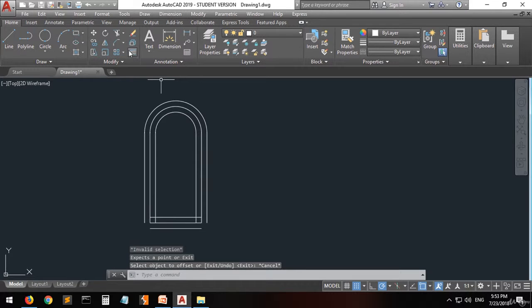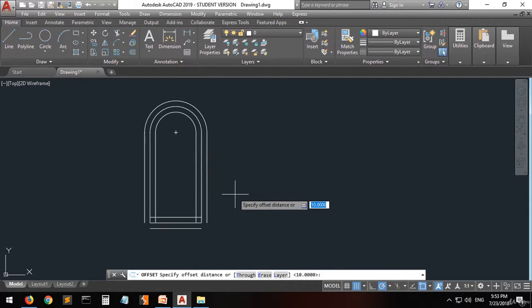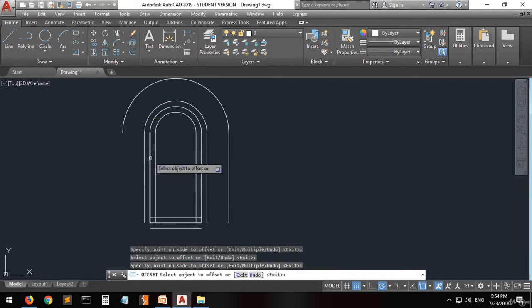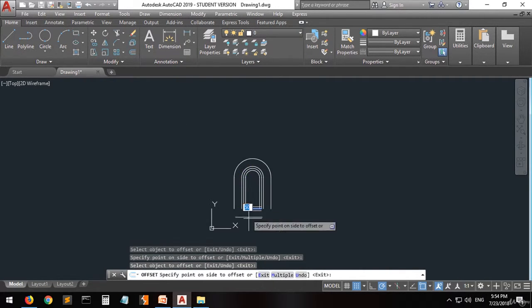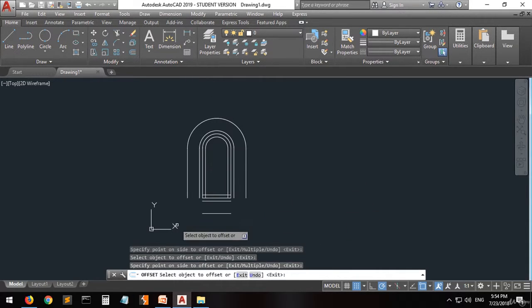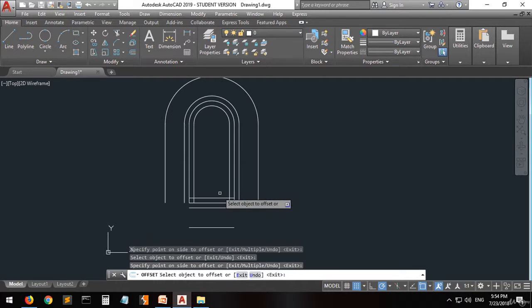Let's select the offset again. Now you have to specify a distance. Let's make it 50. Select the object, select this one, then this object, this, go to this, zoom out, in. So this is the offset command. You can do it to curved lines and straight lines as well.